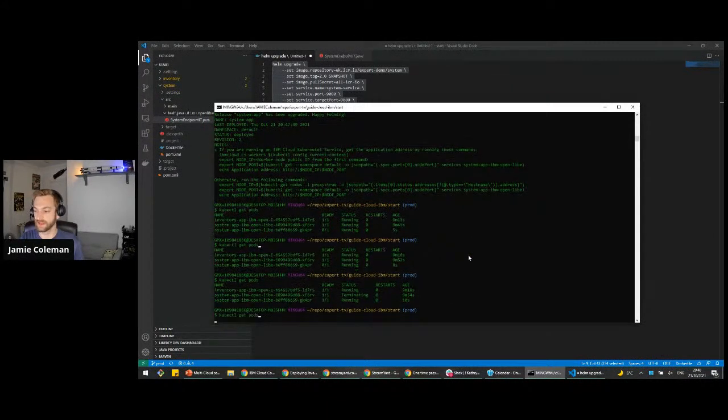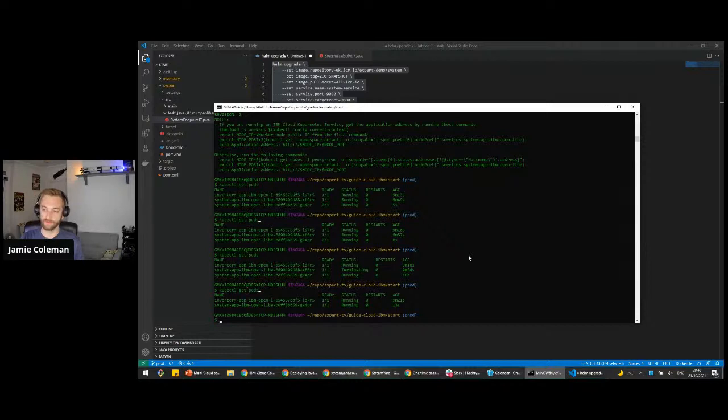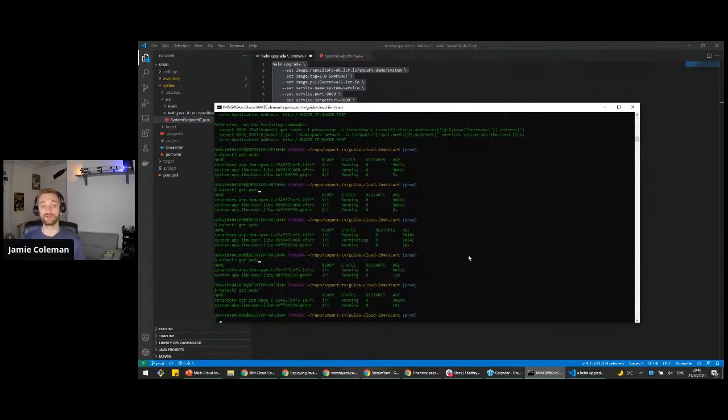So it's, yep, see, there you go. It started up our new container, then terminated the old one. So it's great because then we don't have any of our services out of action. So that's basically it, really.